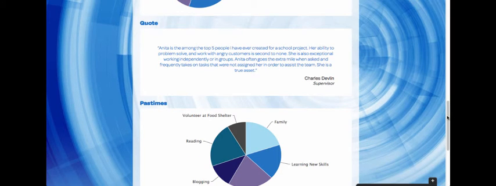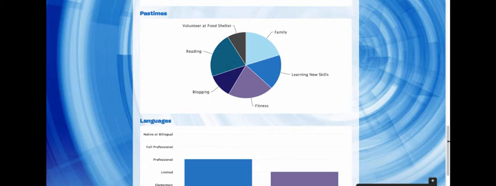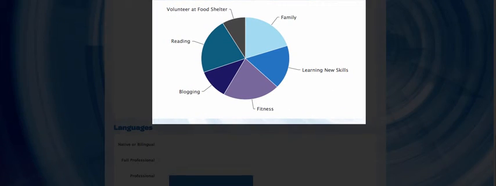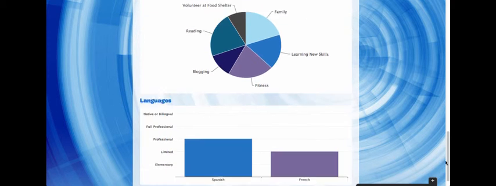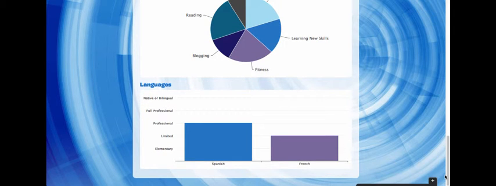Below quotes, we can see pastimes. And this gives us an idea of what Anita does when she's not at work. We see that she volunteers at a food shelter, she spends some time reading and blogging, she spends some time at fitness, learning new skills, and just spending time with her family. And below pastimes, we have languages. And if we look at languages, we see that Anita has professional proficiency in Spanish and limited proficiency in French.